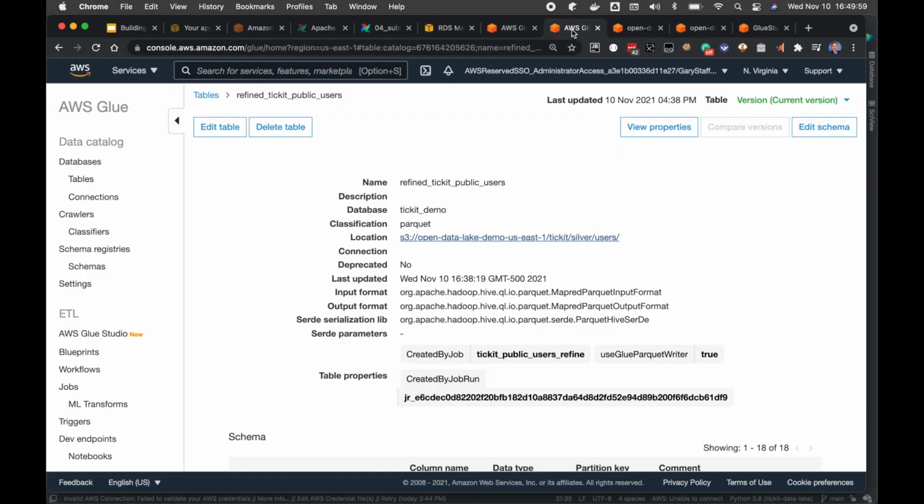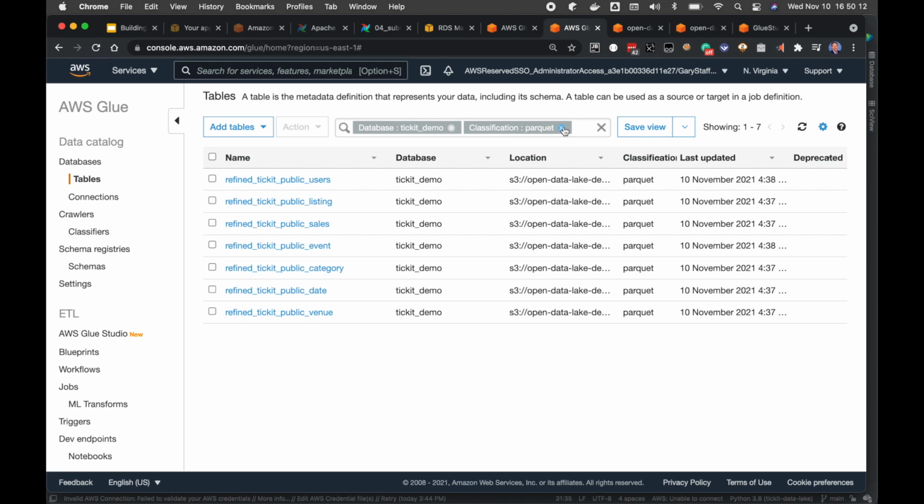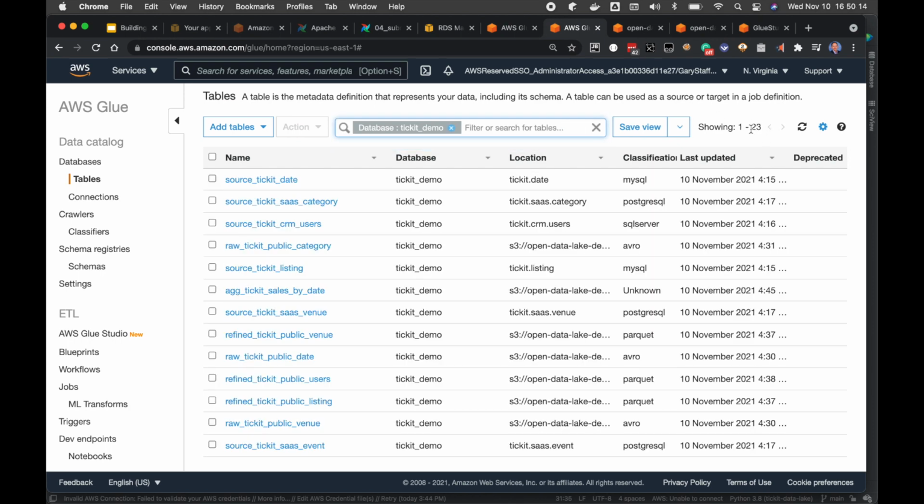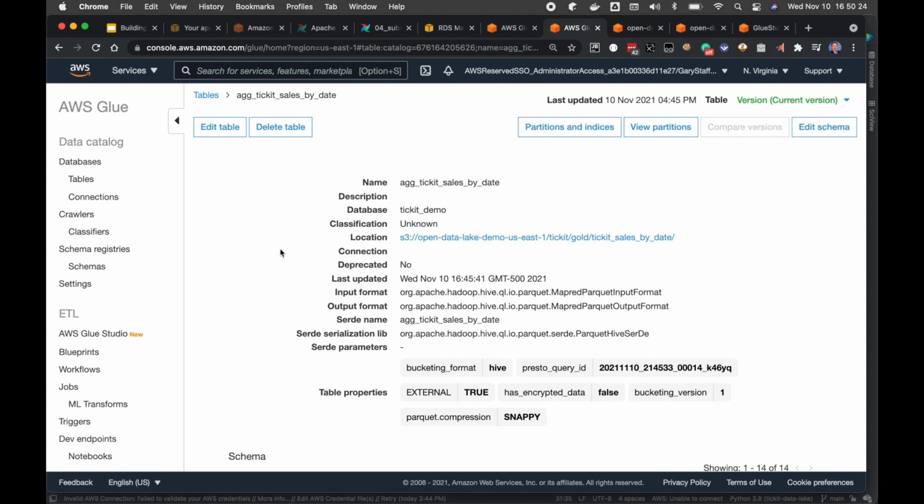Let's switch back over to our AWS Glue Data Catalog. You can remember that we had 21 tables after we completed DAG 3. So 7 source, 7 raw, 7 refined. Let's remove this classification. So now I have 23 tables. So in addition to my 7 source, 7 raw, and 7 refined tables, I have 2 aggregated tables. So we can take a look at that.